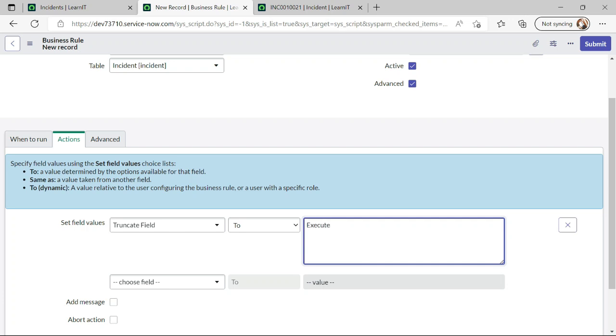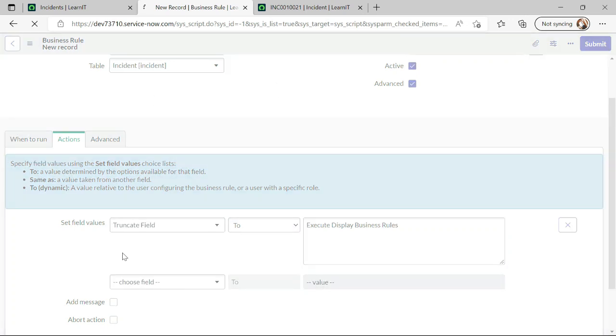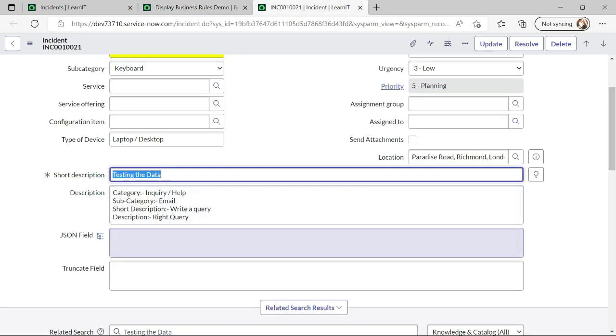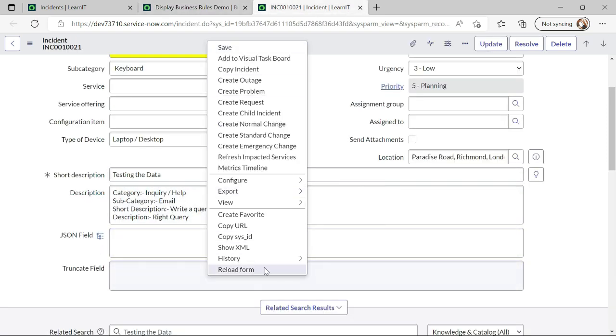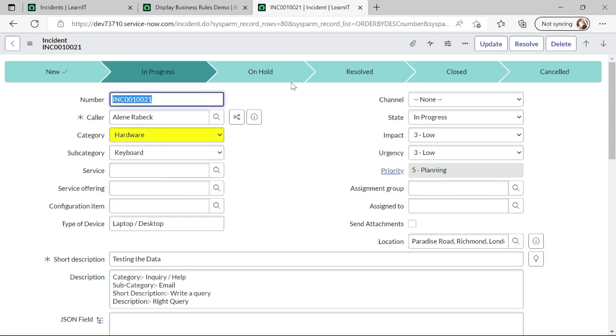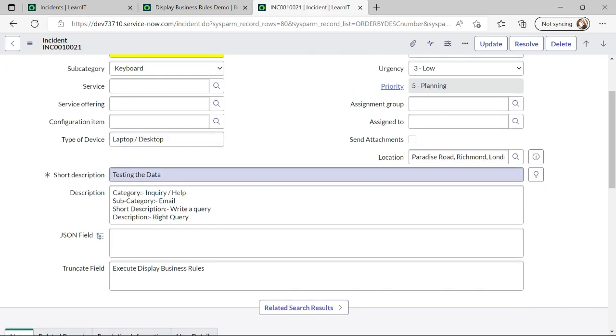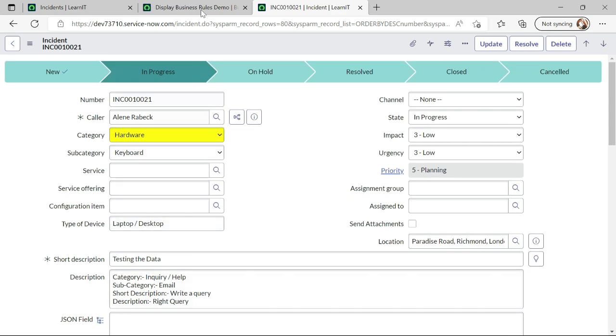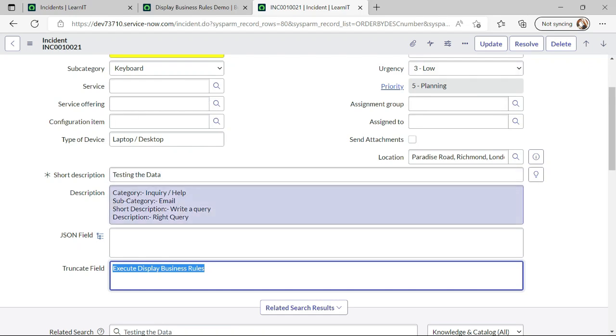Some random data, execute display business rules. Now I will save it without using our scripted. And now we will see how this will execute. So I will just reload this form. And you will see based on this data, this truncate field is populated. Execute display business rules. So we can use display business rule this way.